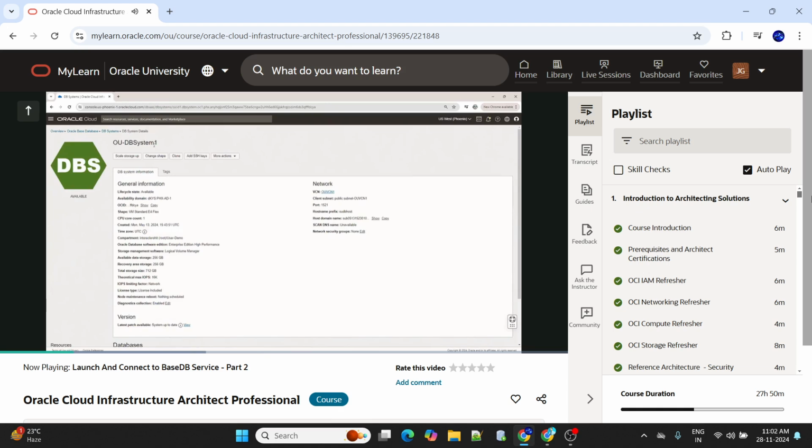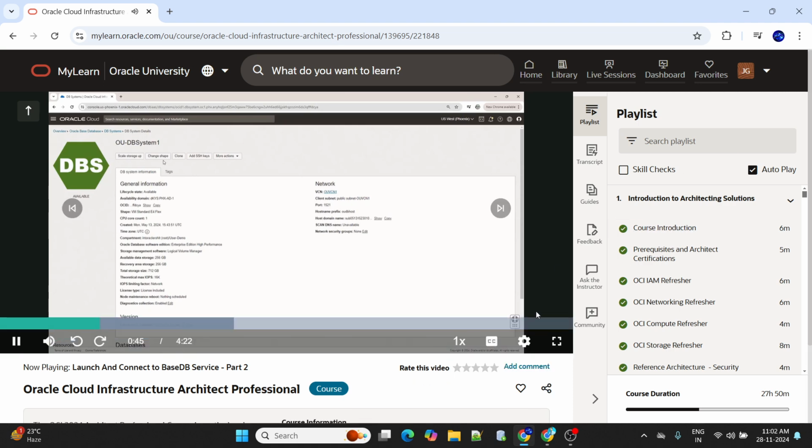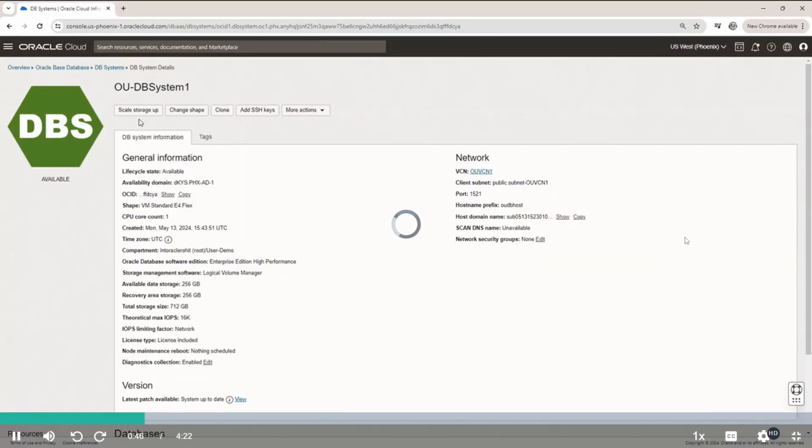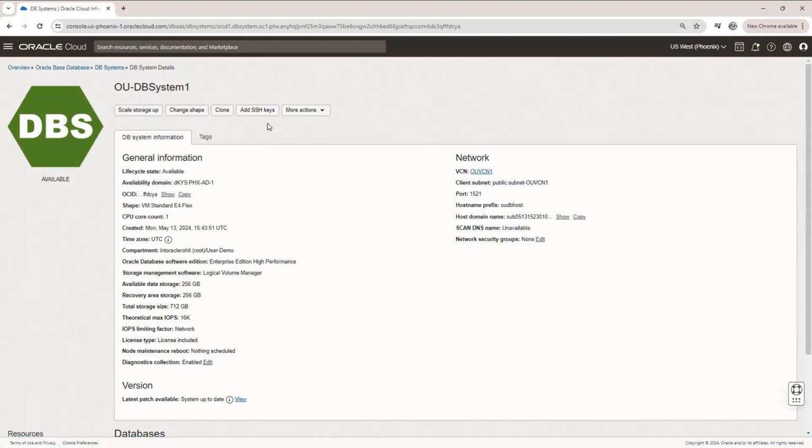On the details page, you can see the name of the system, and you can see a lot of features. You can scale up storage. You can change the shape. You want to change the shape of your CPU or storage if you desire. But you can change the storage here. You may clone. You can add another SSH key pair, the public as well as the private key, but you need the public key to be associated with your database system. You can have other administrative actions, such as updating your license type, moving the resource to another compartment, or terminating, which is really removing and deleting.